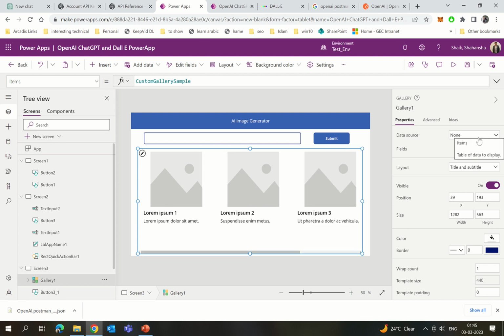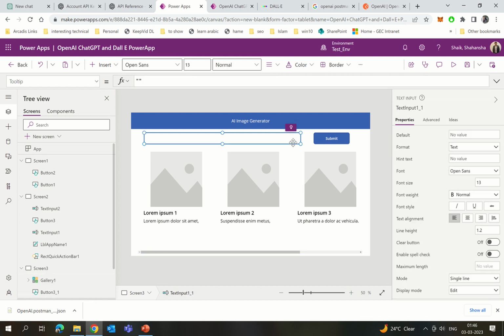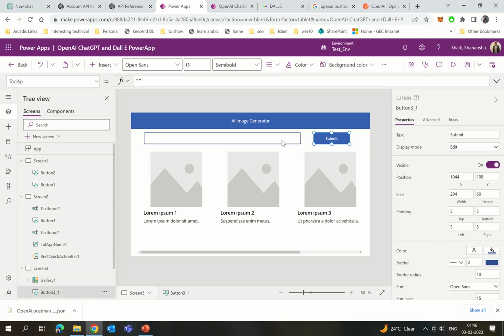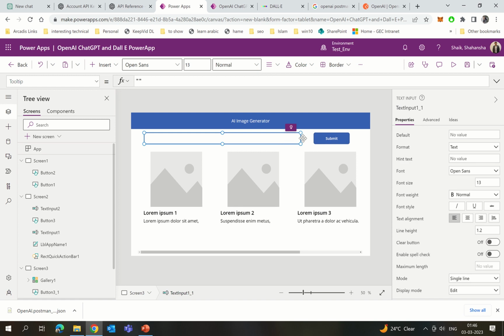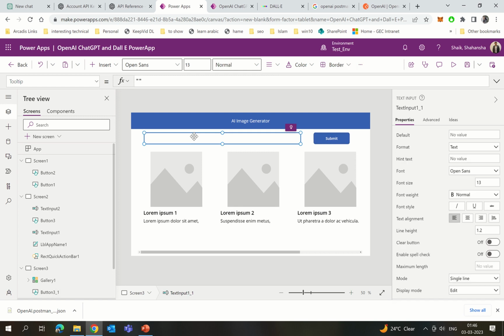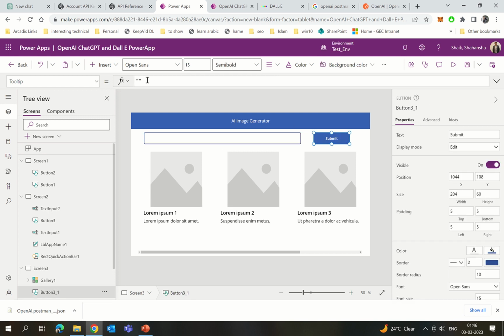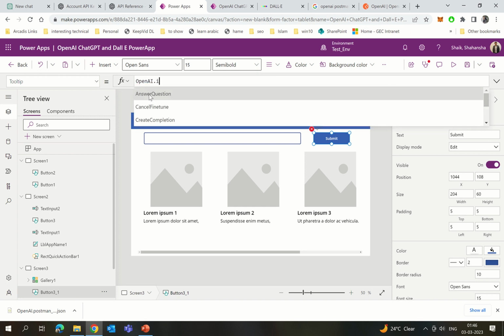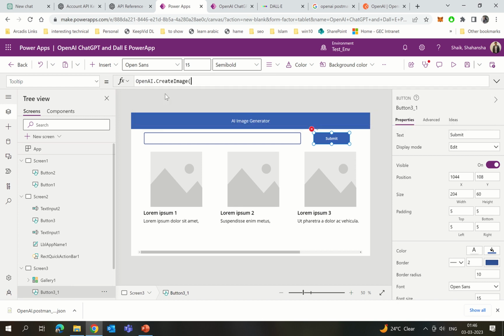So what is the input of this gallery? Let's say that I'm going to type here, and then we are going to get some outcome here. So for that, first let's create this. When I submit it, so this is text 1, when I submit it, I need to create an image. So when I click it, it should be OpenAI dot create images. Let me type image. So create image, and here first prompt.